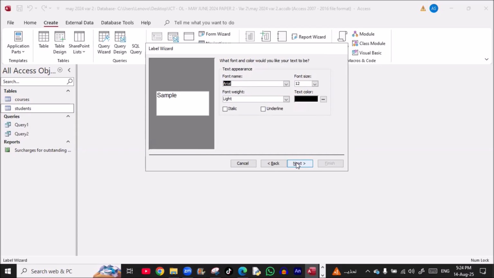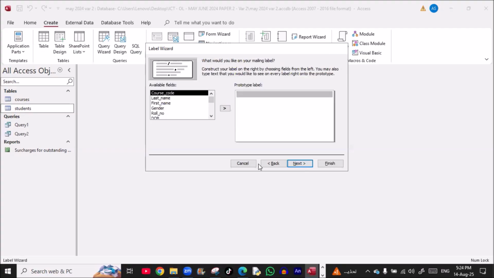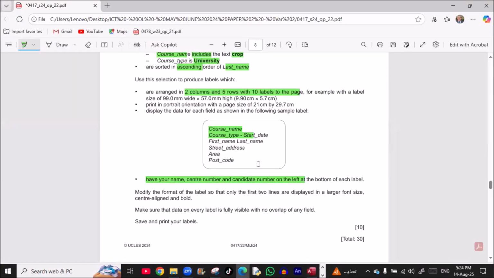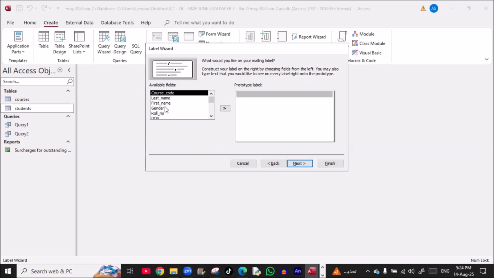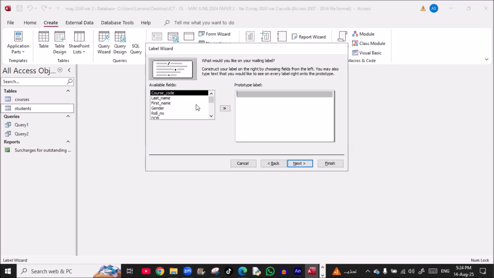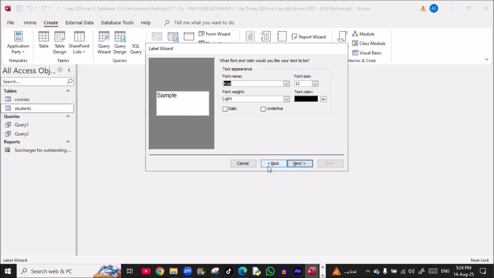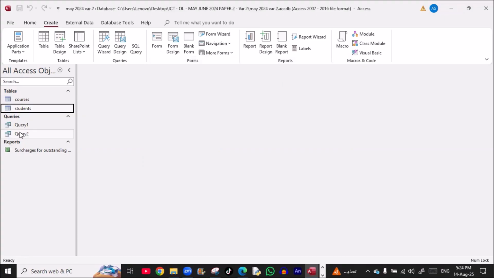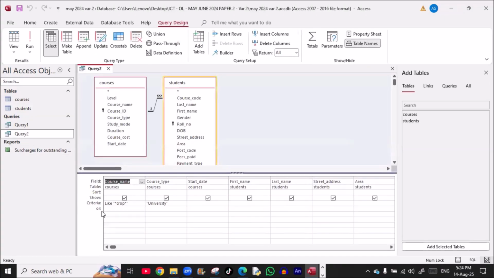let's leave this font size like this, and let's now format the label. The first is course name, then course type with start date. So this would be course name. Let's check what is the course name. We didn't select the course name, we selected the course code, which is not right. So let's cancel this and go to query 2, open it in design view. This is the course name, so we are good.